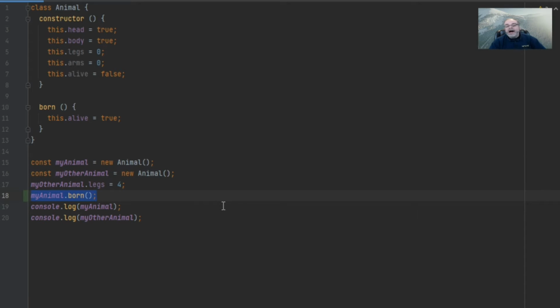On my animal, I have executed the born method, and this is how you execute methods on a class. And in this case, when I execute the born method, it works generally like a function. So we'll go inside here and say this.alive equals true. That means that my animal's public property of alive will equal true, while I should expect my other animal's public property of alive to equal false. Again, why? Because these 2 instances are completely separate from each other. This is one separate instance of animal. This is another separate instance of animal.